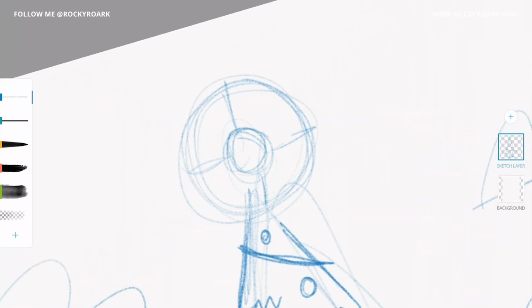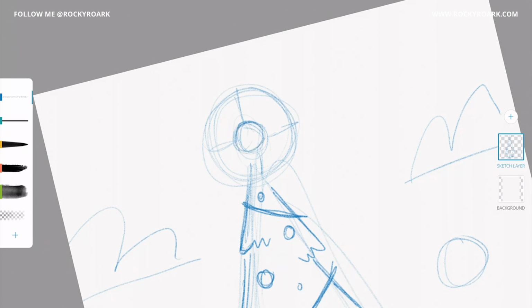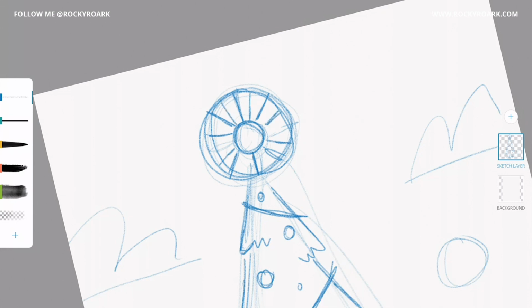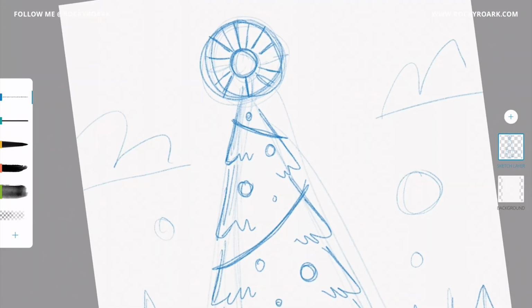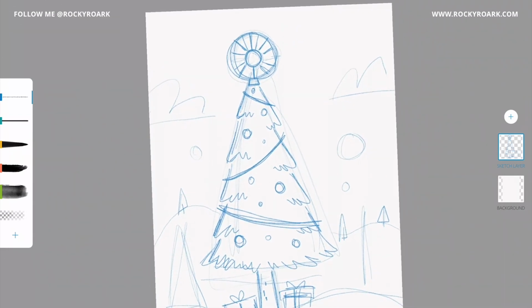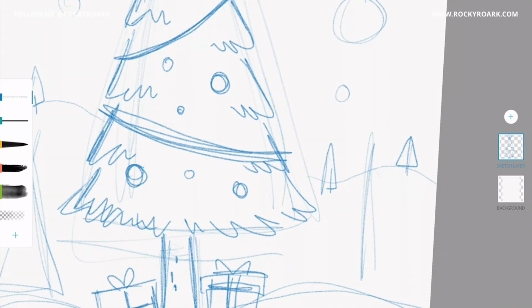Let's go up to the sun here, which is our star. And I think something very simple. I really think just having a circle shape here with the rays coming off. And these sketches don't have to be perfect, because we're going to go through and build these in Illustrator later.